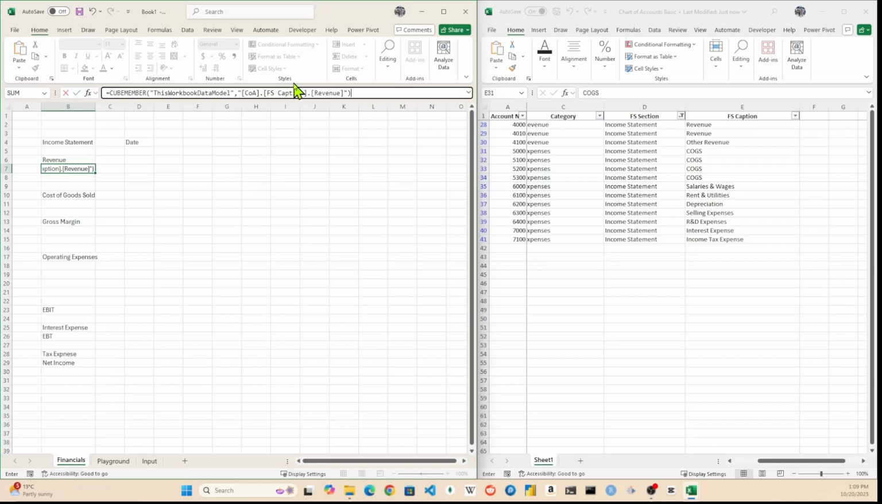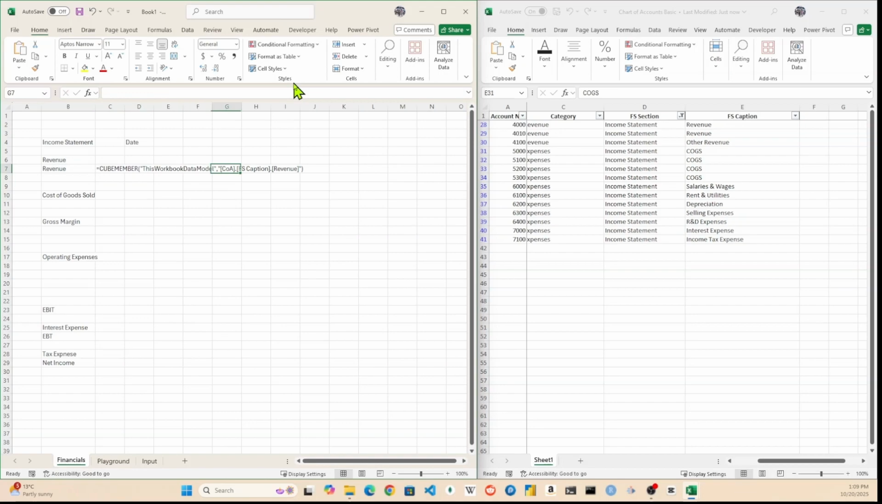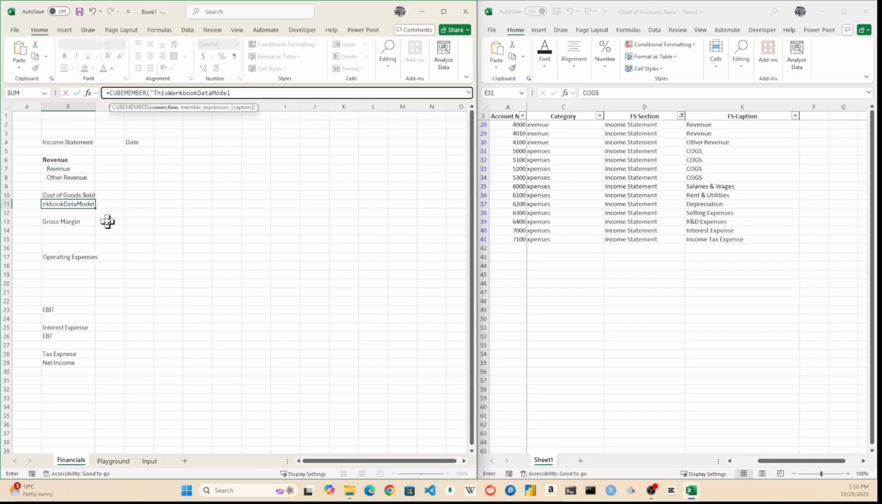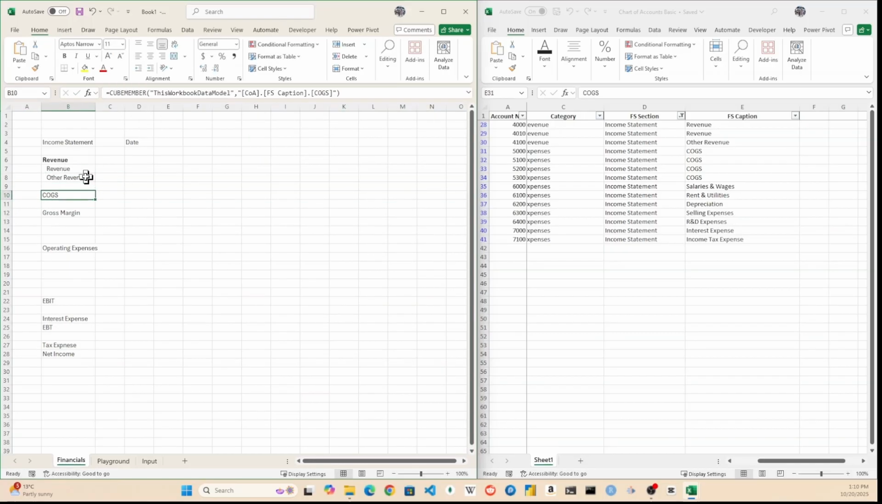You can copy and paste this down to create other rows, other revenue, cost of goods sold, operating expenses, and so on, just changing the final member name inside the formula. To make the layout clean, I like to indent sub-items like other revenue slightly to the right. At this point, you built the skeleton of your income statement. Each row is now connected to a corresponding member in the data model.